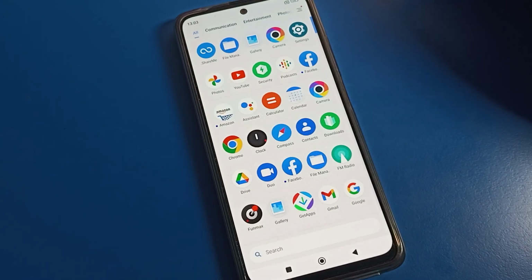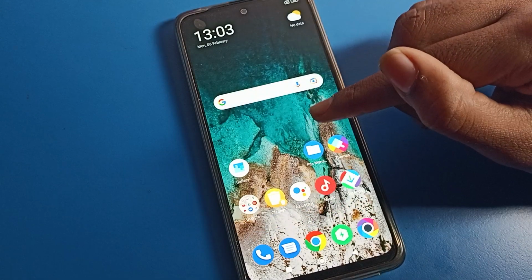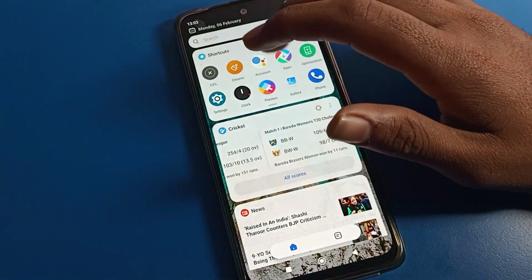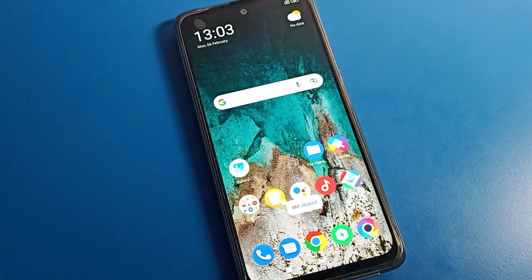Today, friends, we are going to talk about Poco phone settings, and I am going to show you how to turn on and use the auto rotate screen. If you want to turn on auto rotate on your Poco phone, in this video I am going to show you how.